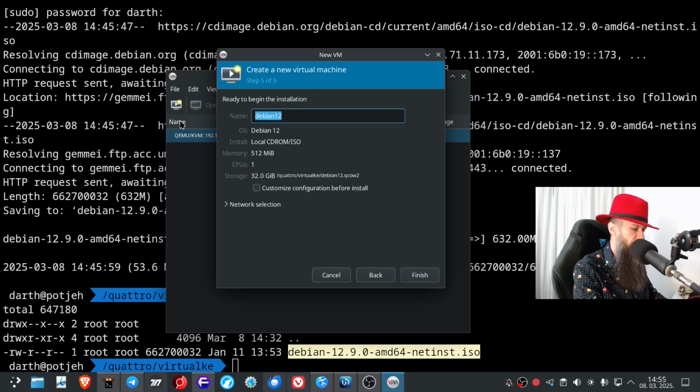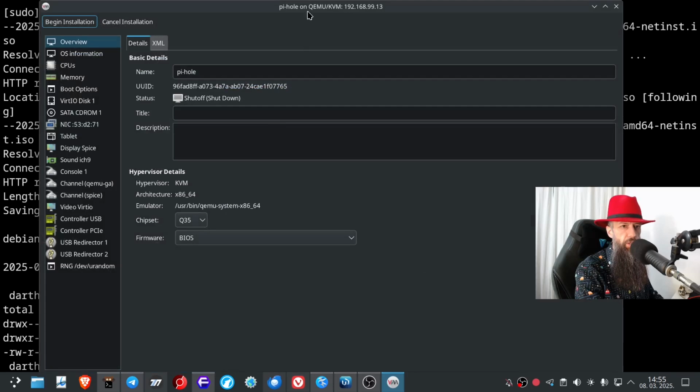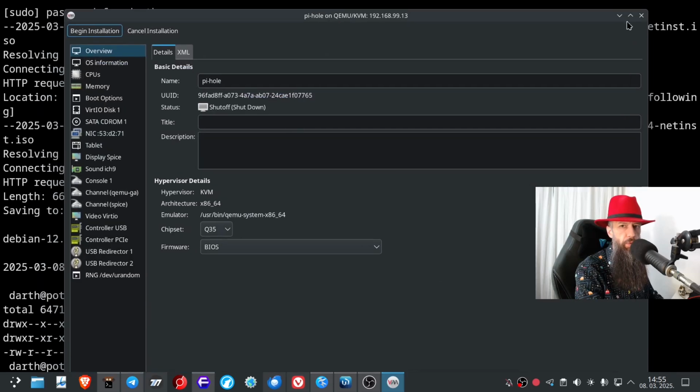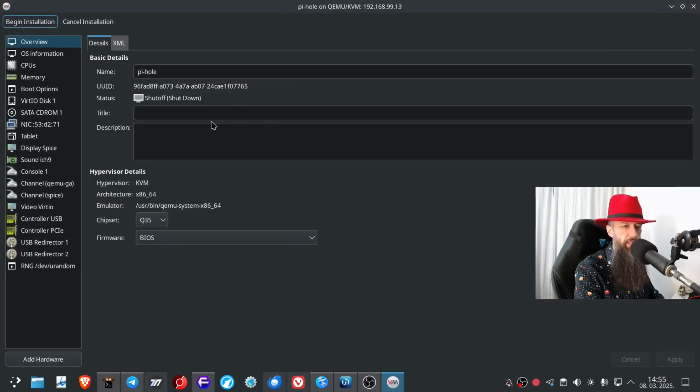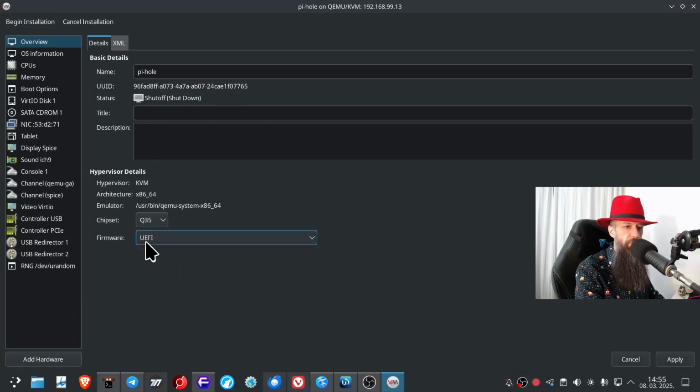We're going to call it Pi-hole. We are going to customize the configuration before installing. Network, you want to make sure that you choose the bridge 0 here and finish. Okay, this is going to open a new window. You might want to maximize this to see it better, right? So change the firmware to UEFI. I would recommend this, and just apply it here.